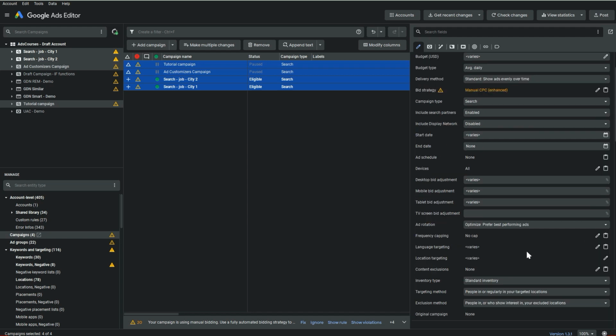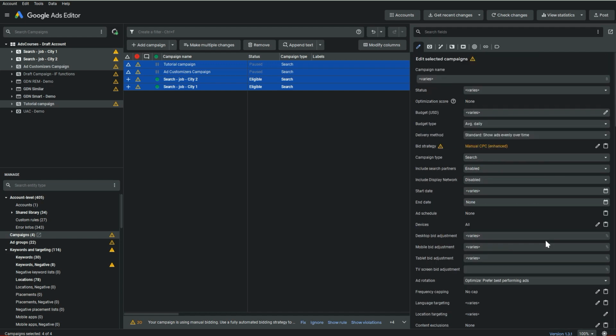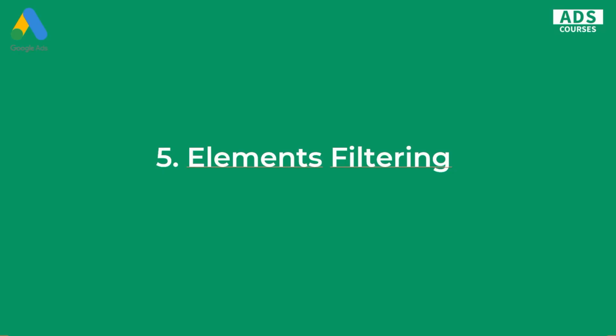You have the same option for frequency capping, language, location targeting, content exclusions. So you just change it to one campaign and paste the same settings in any other campaign that you want. Very useful feature. Okay, so number 5 is elements filtering.